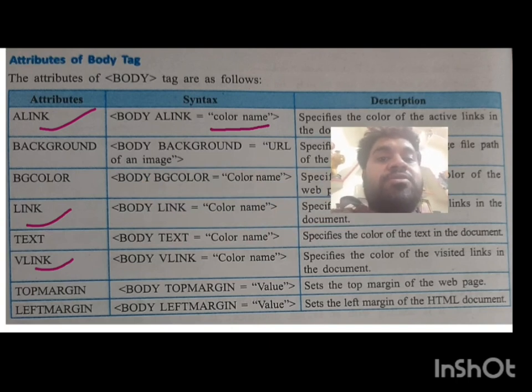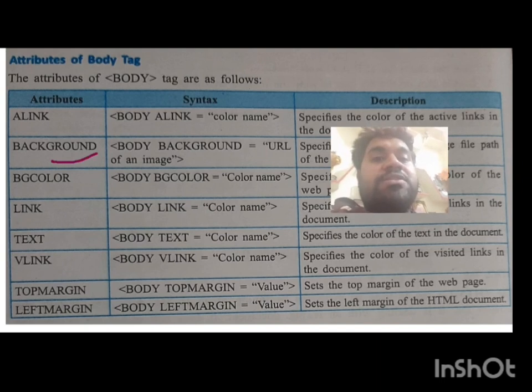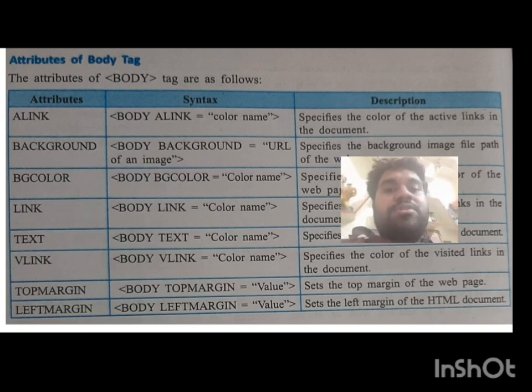The main thing to study here is the background. If you want to insert a background image, then you will use this. If you want to give a background color, then you will use bgcolor. If you want to give a top margin to your web page, you will use top margin, left margin. The main things to learn here are bgcolor, text color, and background. These are different topics you will learn later on also, but these are the main three topics for this particular class. Links you will learn later on also, and top margin and left margin I will make you do practically. That's all, class.